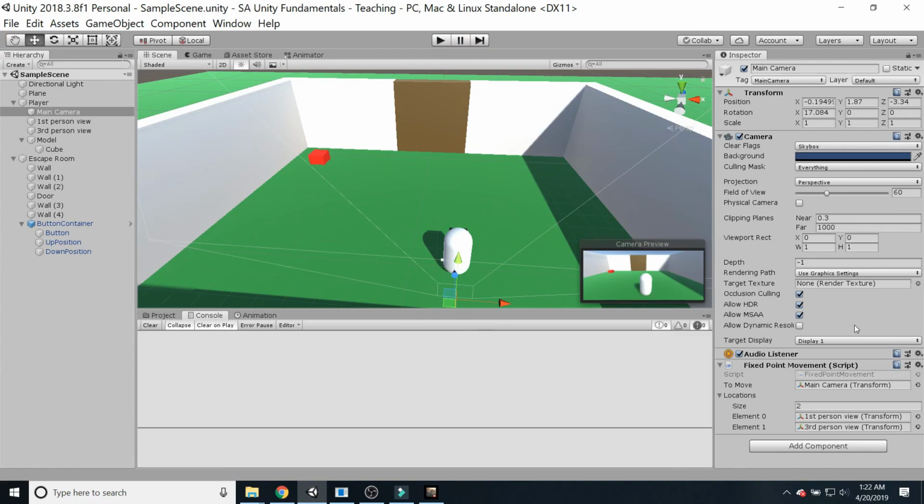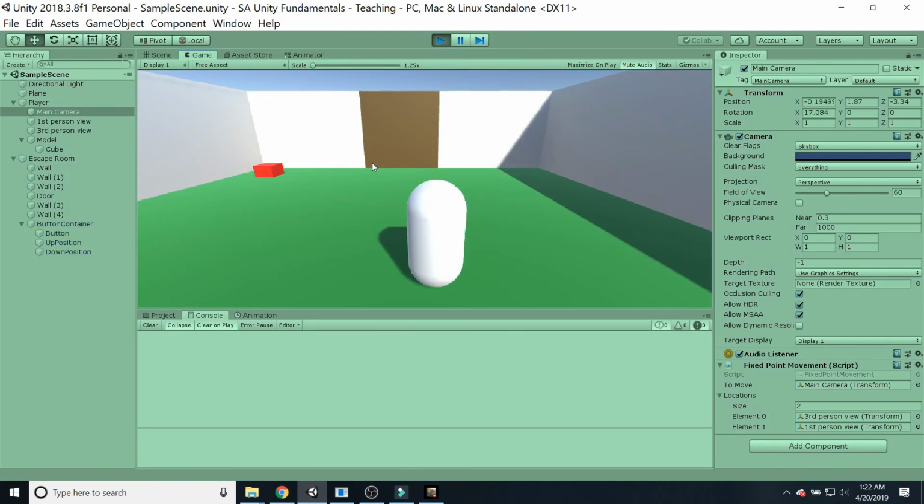So the easiest way to change that is I can just swap these around right here. I put third person view there, and first person view here, and now it works on the first try.